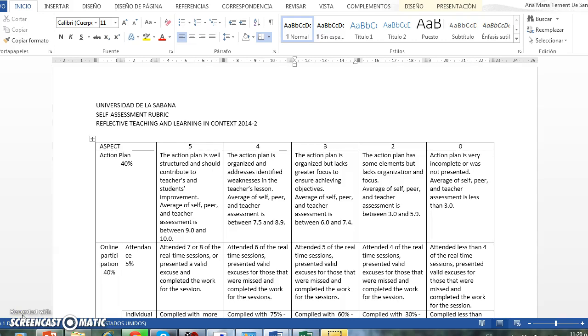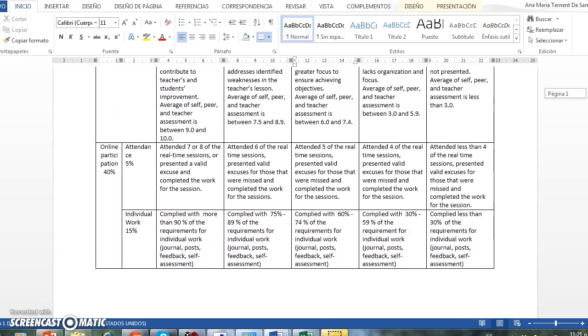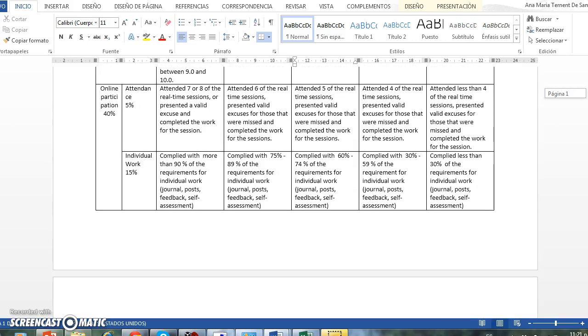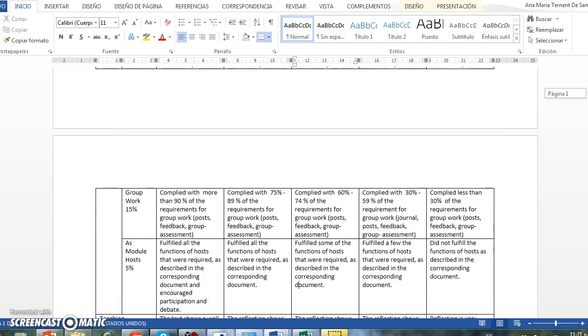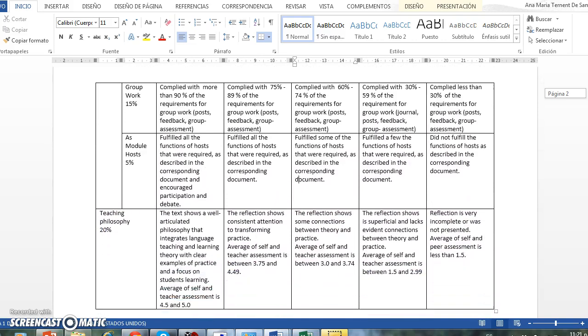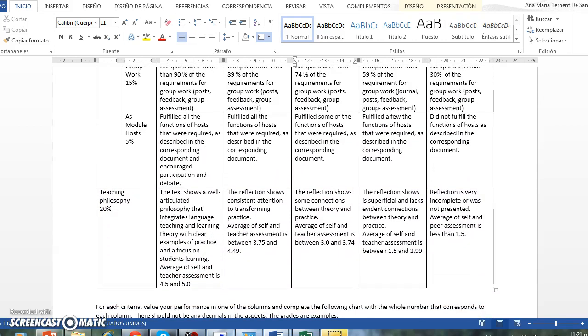The self-assessment rubric has three large parts. One is the action plan. The other one is the online participation, which is divided into attendance, individual work, group work, and as module hosts. And the last part is the teaching philosophy.